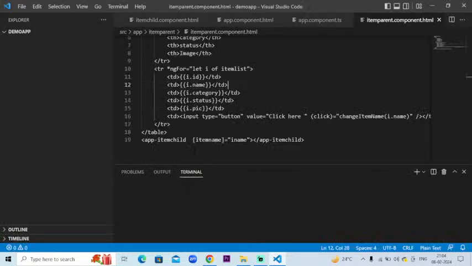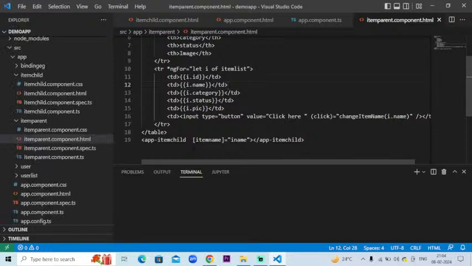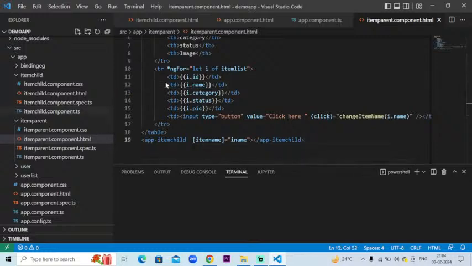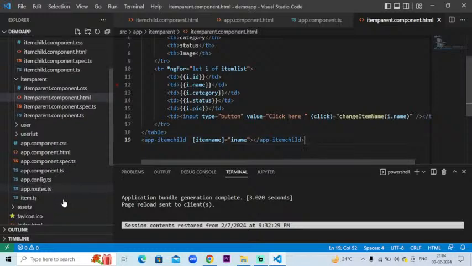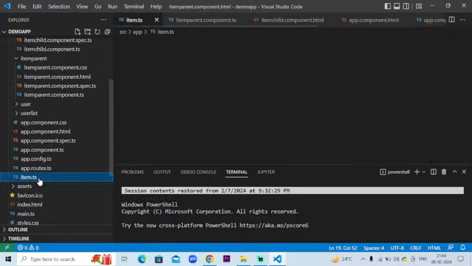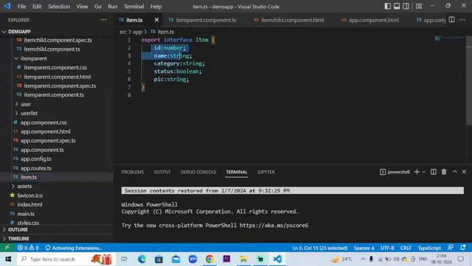In yesterday's lecture we saw the concept of interface also, right? Like what an interface is and why we use it. To maintain strong type checking we use the concept of interface. Over here we already created the interface with the name Item. These are all the properties of the interface, and whenever we create an object or instance of this interface we need to give values to these particular properties.